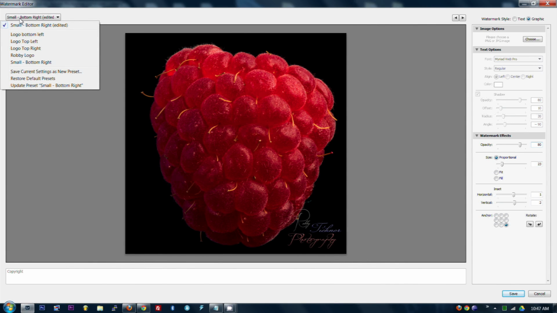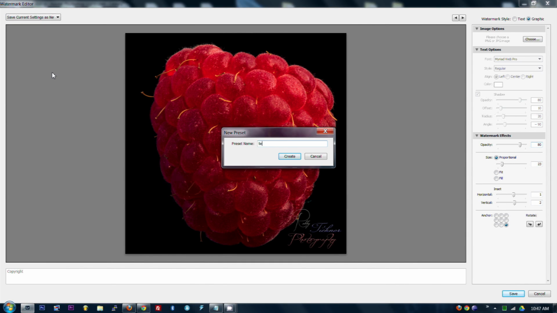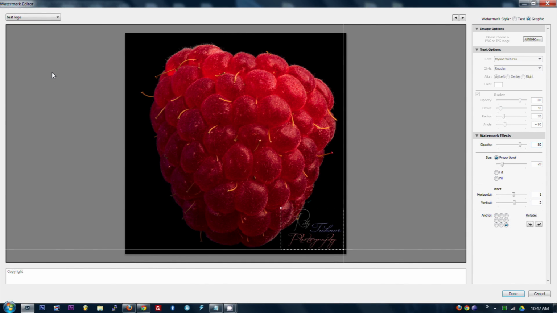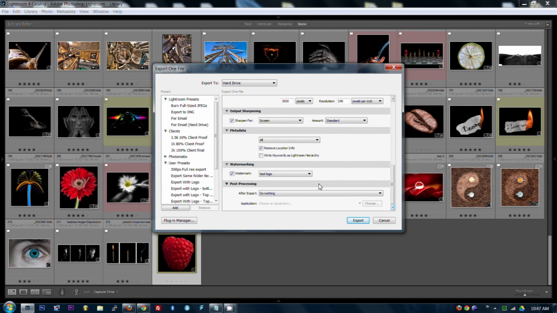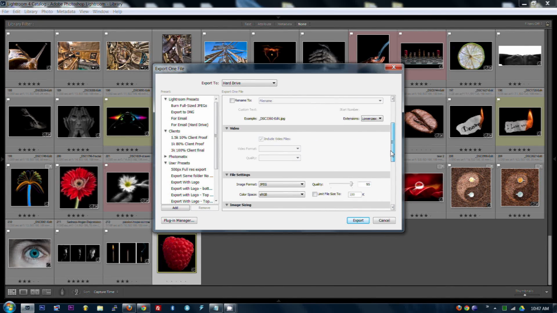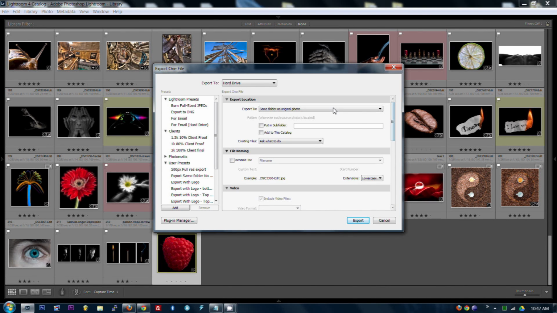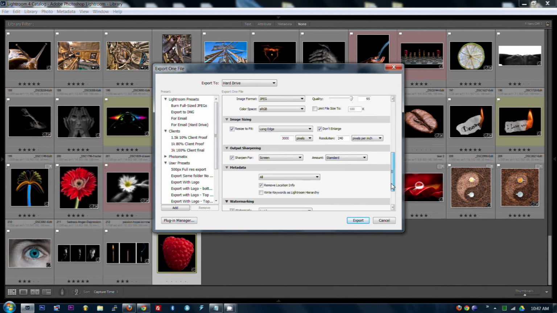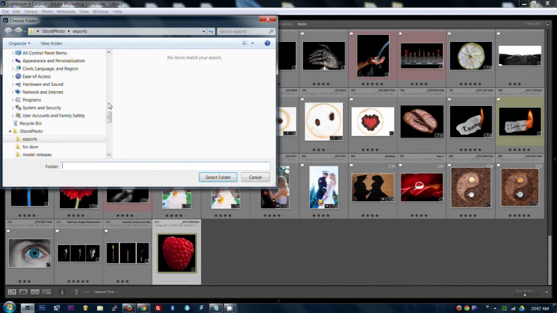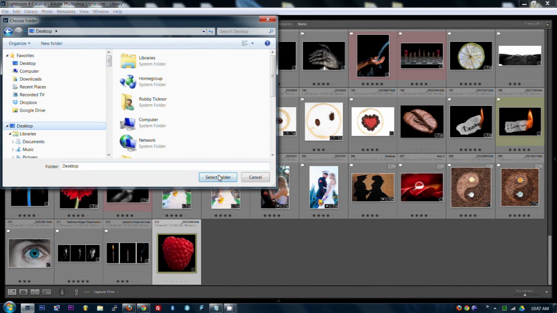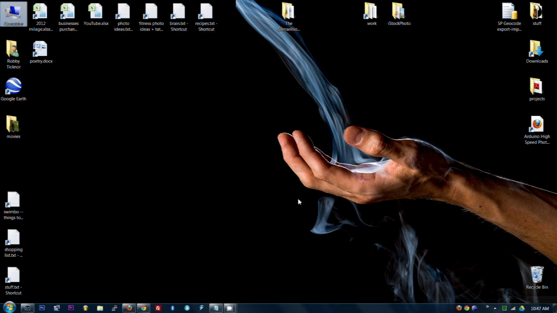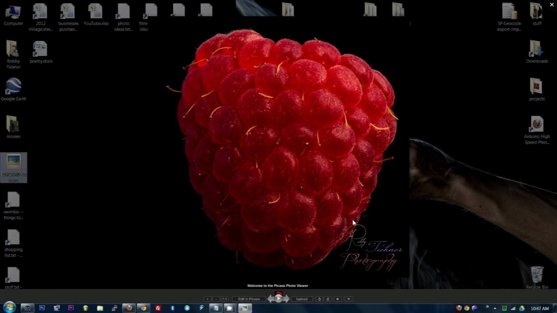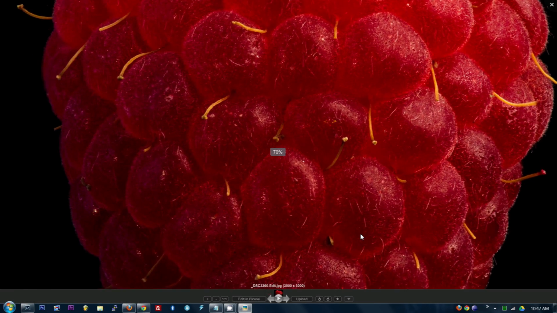I'm going to come up here and save current settings as a new preset. Test logo. And we're going to say done. Test logo is selected. So now we'll try to figure out where we're going to save. Export. And I'll just save this to my desktop so you can see what it looks like. And now we should be exported. And there we are with our logo.